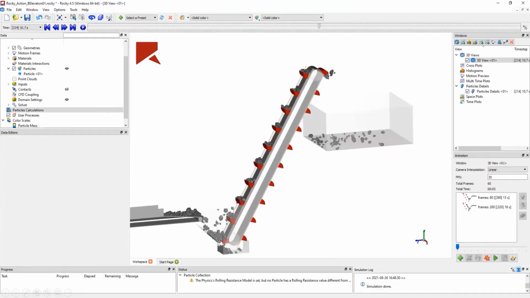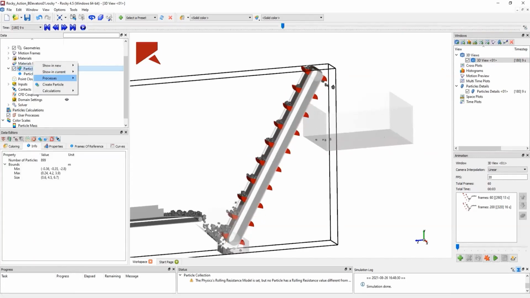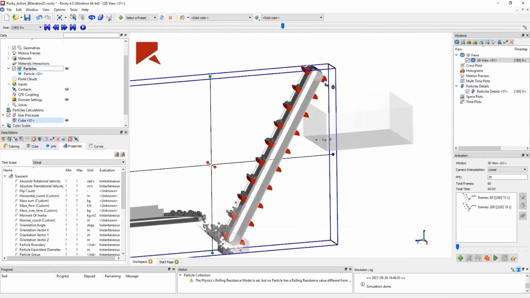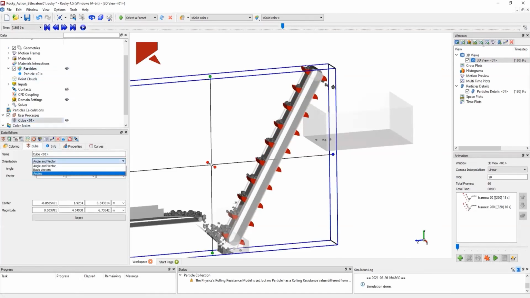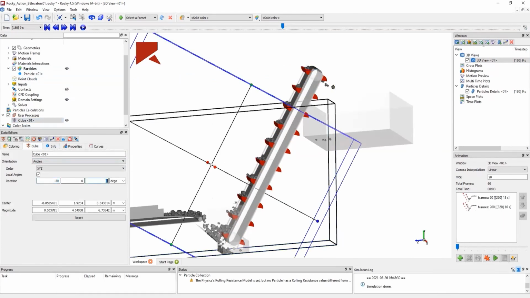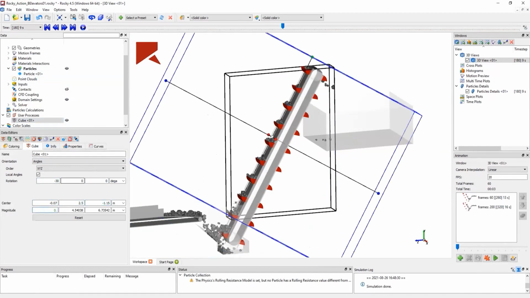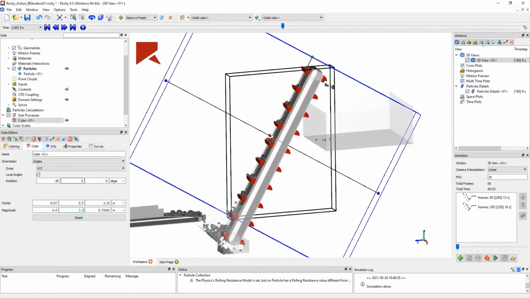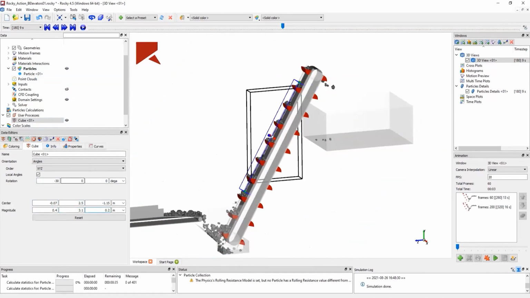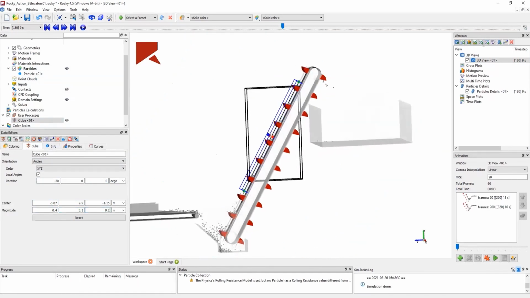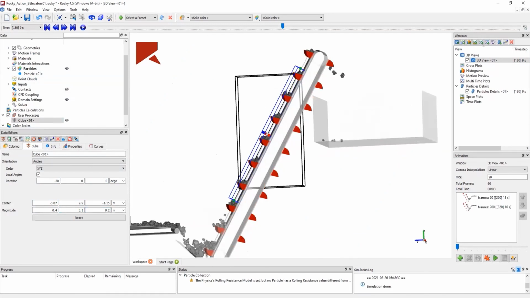So this simulation has run all the way. And we start creating a cube in our particles. So the cube, we need to rotate, we need to place it accordingly. And with this cube, we are going to gather 6 buckets at once. So gathering 6 buckets at once, we can calculate the total mass of particles, and then divide by 6 to have an average weight for particles.